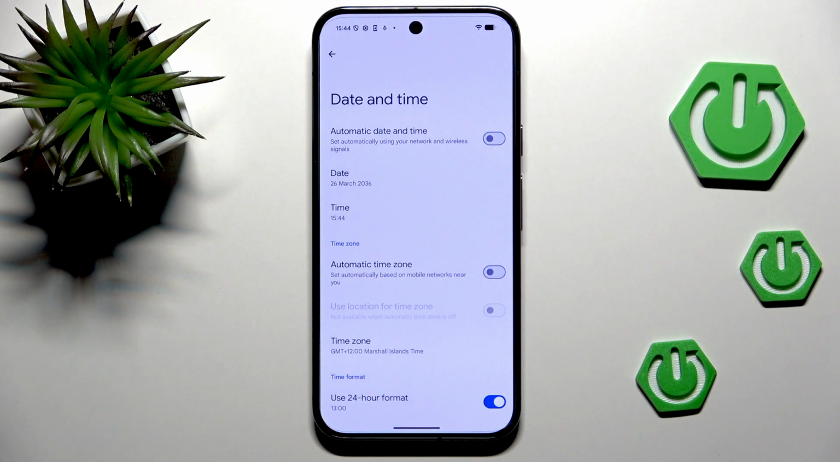Here the time format, so basically we can use either the 24-hour format, which is currently applied, or 12-hour format. As you can see, it's at 3 o'clock instead of 15 o'clock.